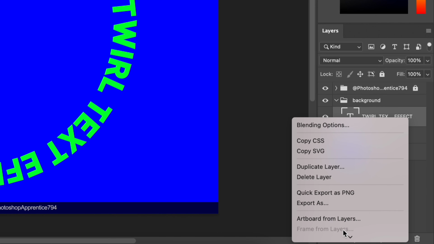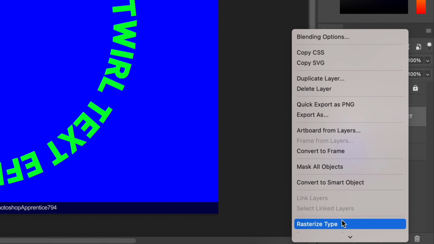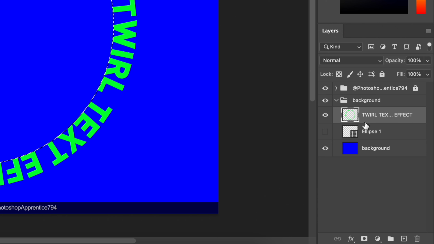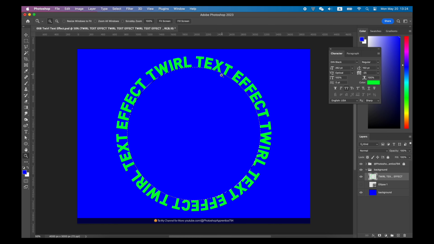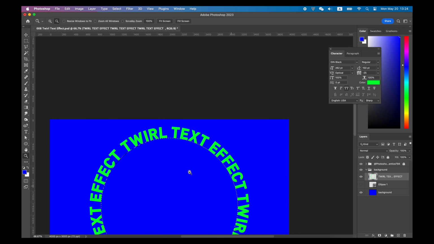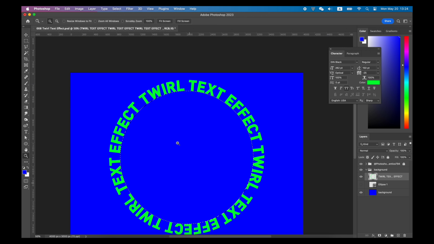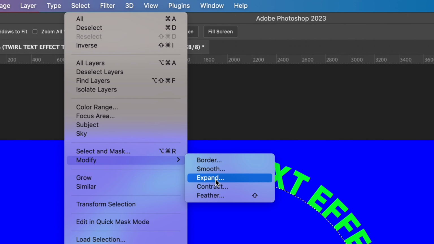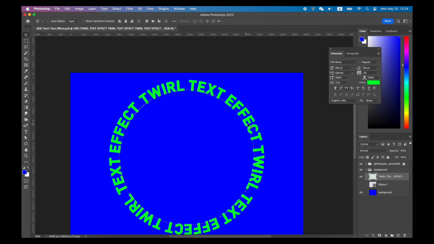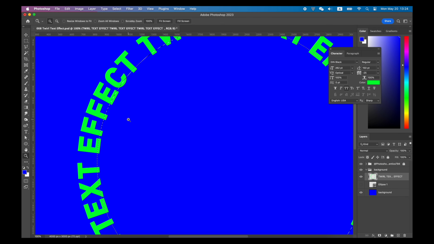After that, you should go to the Layers panel and rasterize the type. Next, you can hold the Option or Alt key and click the circle layer to create a selection, because this circle is exactly the one your text lays on. This selection will not cover any of the text. What you should do is go to the top menu and find Select, Modify, and Expand. You can expand your selection like 20 pixels to just cover the lower part of your text.